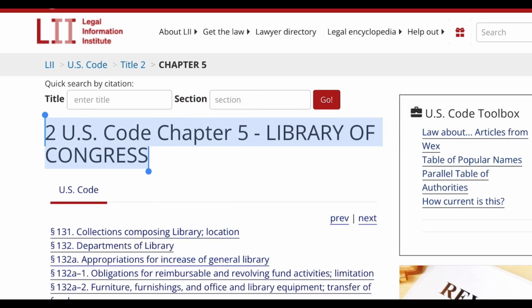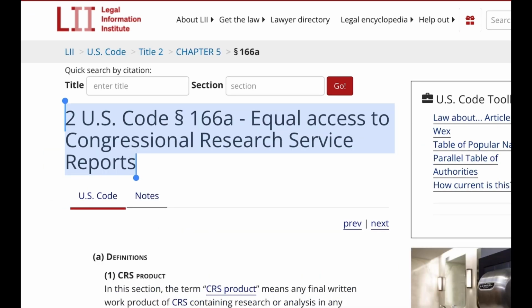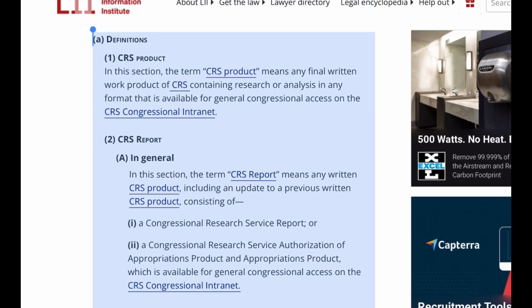2 U.S. Code Chapter 5, Library of Congress. 2 U.S. Code Paragraph 166A, Equal Access to Congressional Research Service Reports. A. Definitions. 1. CRS product.